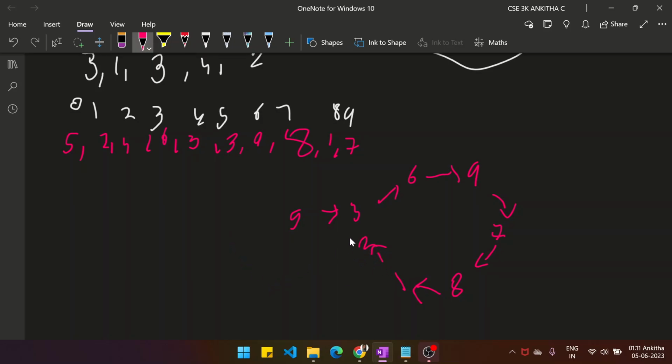And if you go to 2, let me just erase this. Okay, 1 is present here. If you go to 1, 2 is present. So if you go to 2, 4 element is present. So if you go to 4, 3 is present. So this is how we form the cycle.